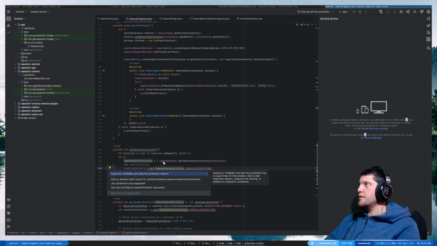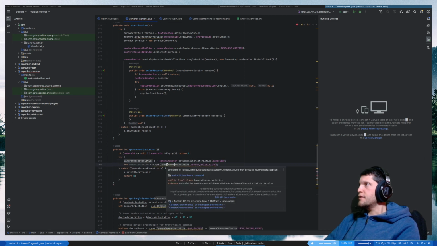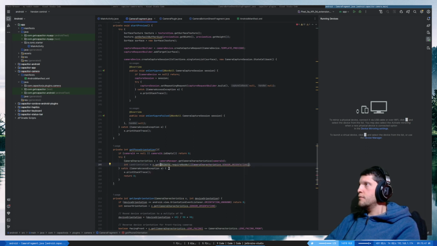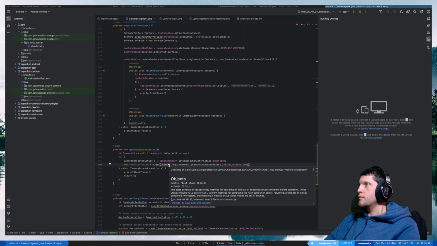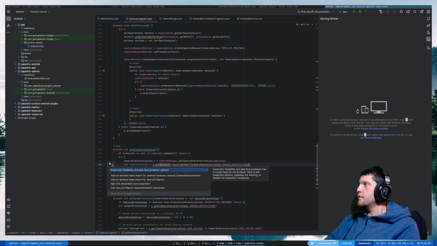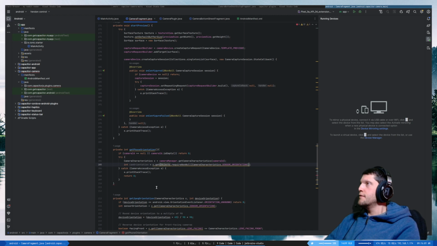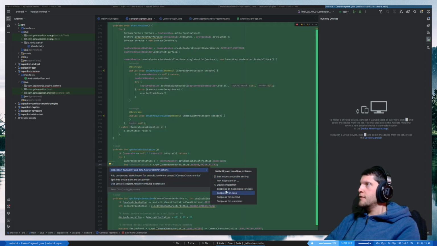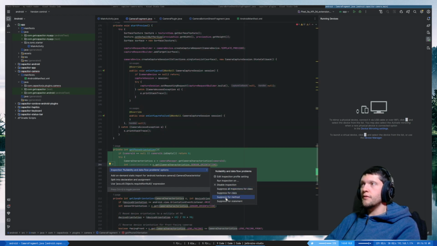I guess we can try this, requires non-null. It still says it. I'm gonna do it again. Let's see what it does. Nothing. Okay, so I guess we just are gonna ignore that. Where's the ignore? Suppress for statement?